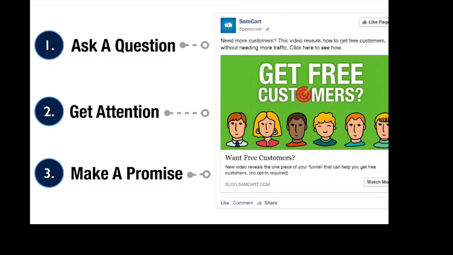So let's go take another quick example. This is for Samcart. We were running an ad to a squeeze page that was giving away another video. So you can see the image of the ad is going to get people's attention. It's got all these faces on it. It's got a big headline. It's green. It's going to stand out from every other ad, which is why we always use these custom background colors. And even in the image of the ad, it's asking the question, do you want to get free customers?